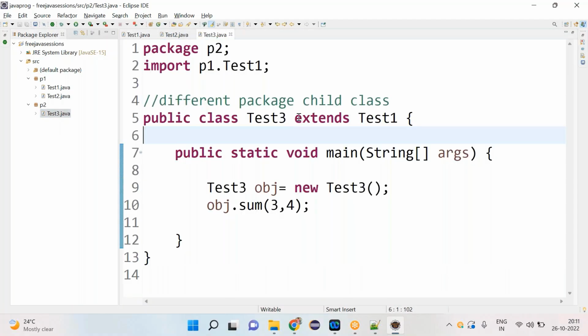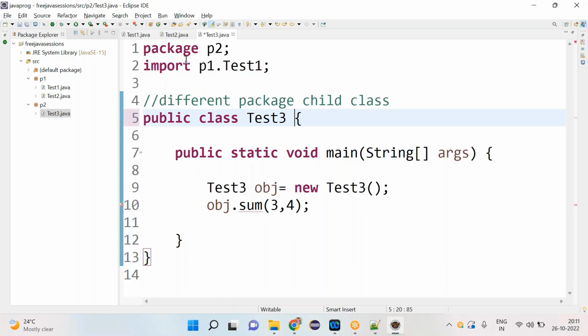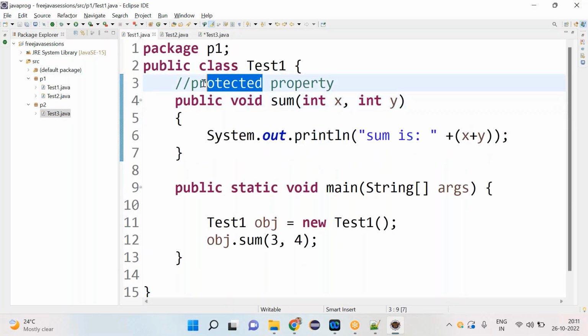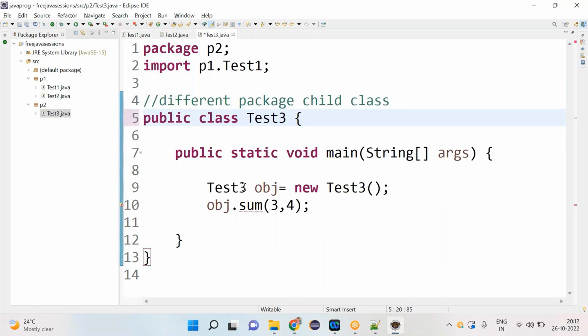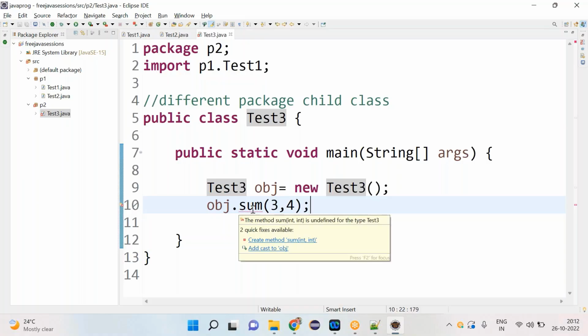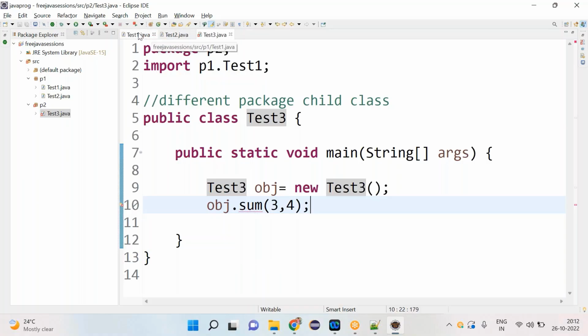Come to test3.java, remove this test3 extends test1. Right now this is not a protected property. It is a public property. So when it is a public property, happily you can create the object. Why are we getting the error? In test1 we have to create the test1 object, not test3.